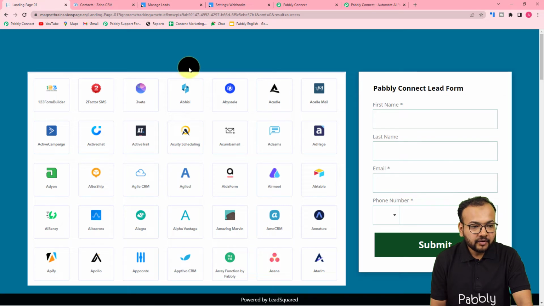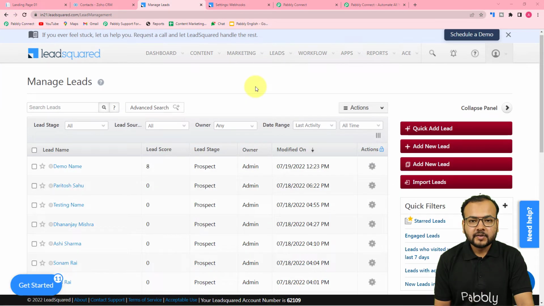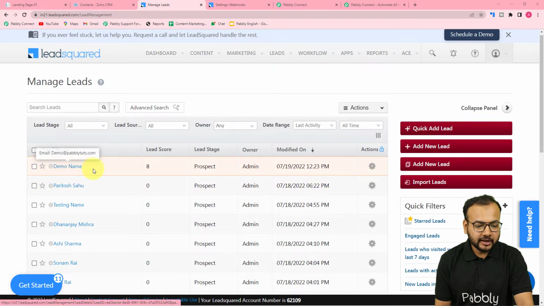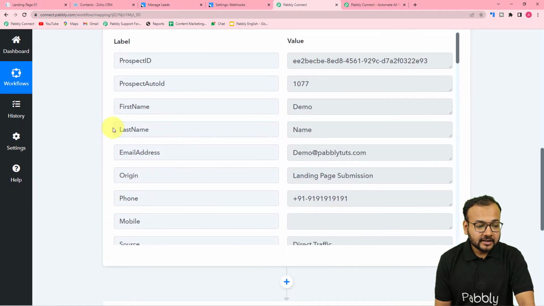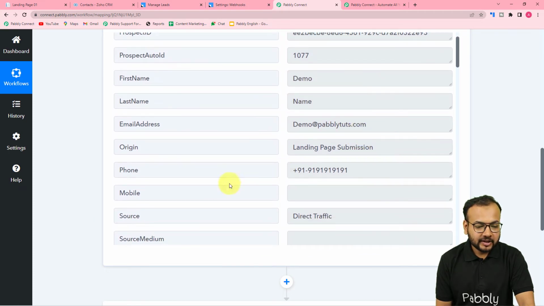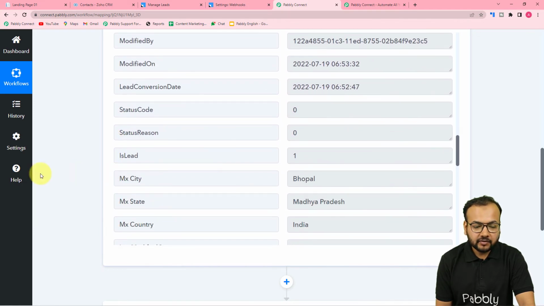First of all, let me show you my lead section in LeadSquared, to see if this lead got captured or not. So I'm refreshing the lead section. Here you can see, guys, a new lead is created in LeadSquared named demo name. So this is how we can capture the lead's data. And now let's see in our workflow if we got the data captured. Here you can see, guys, in this response received section we got the same lead captured as well, showing the first name as demo, last name is name, email address is this, and the phone number is this. So this is how we can capture the data in our workflow.